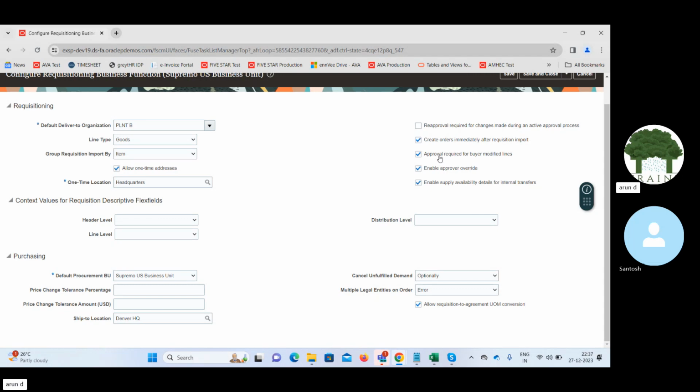Then the approval required for buyer modified lines. Again, the same thing we saw on line one. This is the buyer modified line. So that is what it is.